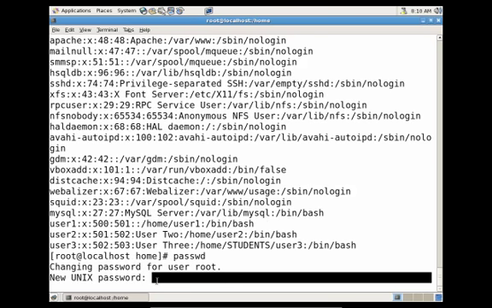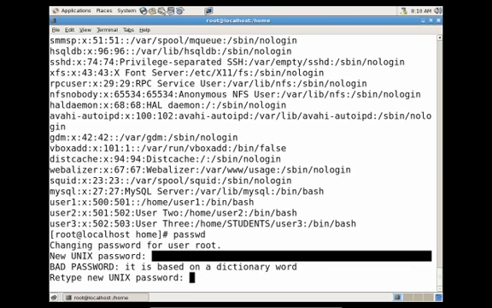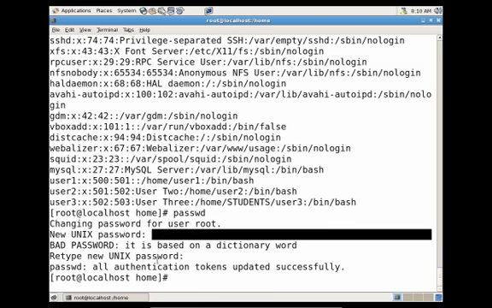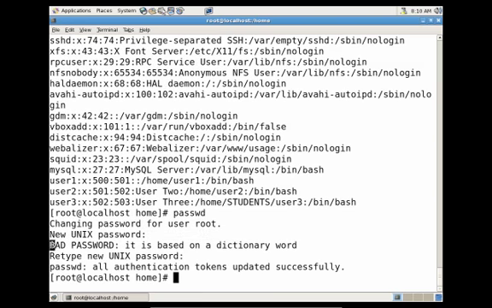So let's just type password. You'll see that the PAM module installed will actually let us know that we're using a bad password, that it's a dictionary word. But since we're root, it'll allow us to proceed and set that password anyways.